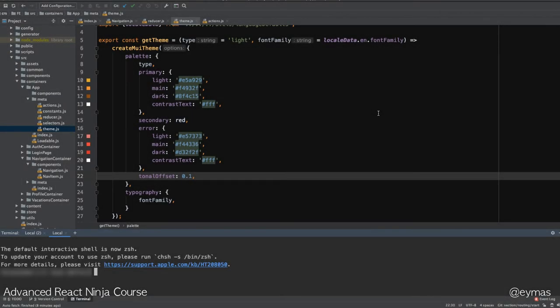We are going to use React Router DOM to support multiple pages in our application. So let's install React Router DOM. npm install React Router DOM. I'm not in the right folder, so let's go to the front end. So npm install React Router DOM.